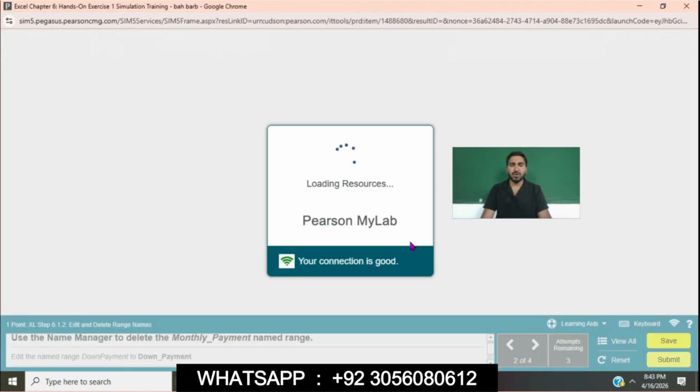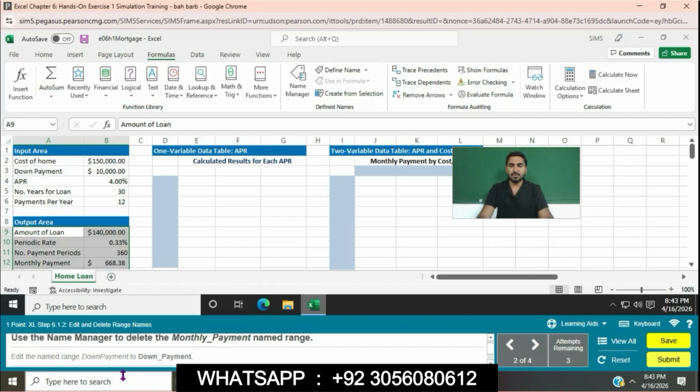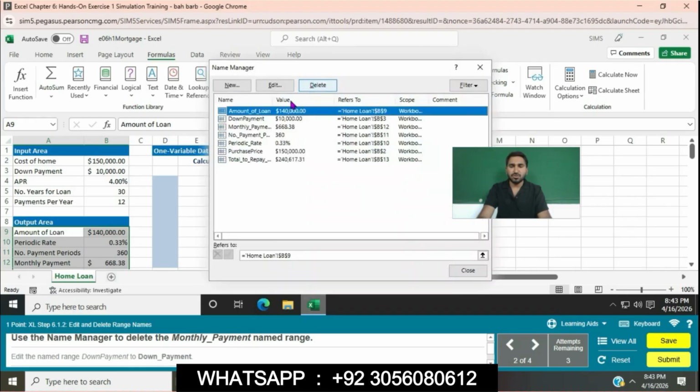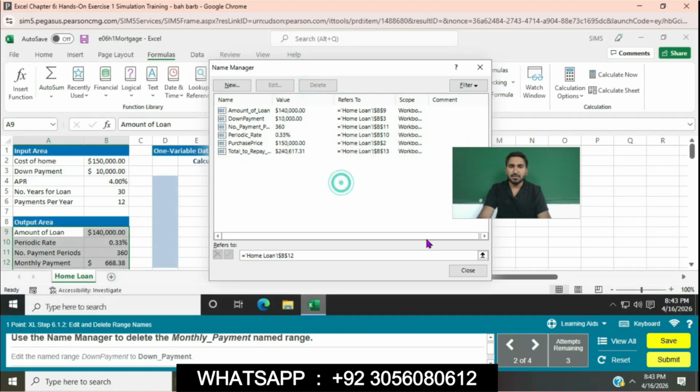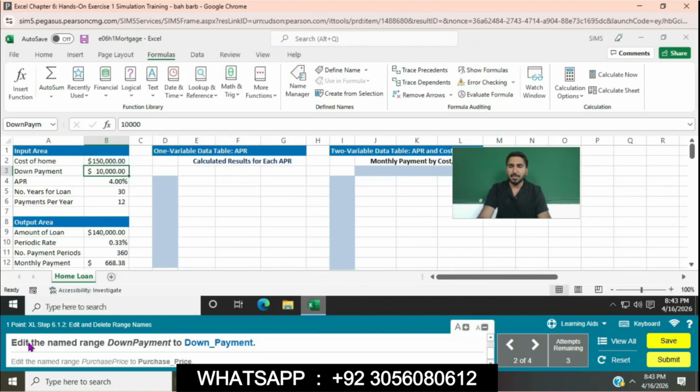So the next question is question number 2. Use the Name Manager to delete the monthly payment named range. Okay, we will go to the Formulas tab in the Define Names group. Click on the Name Manager button. So we will select the monthly payment named range. Okay, where is the monthly payment named range? We will select this range name and delete it.